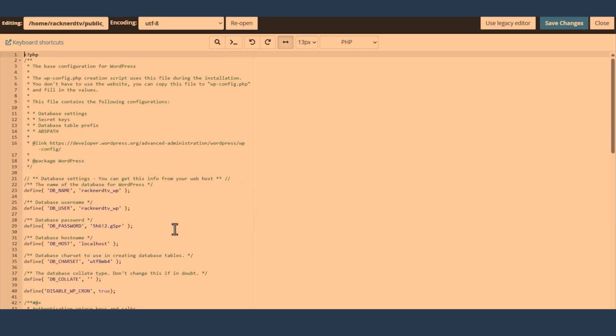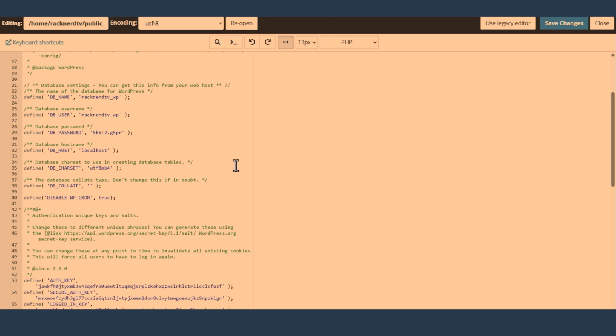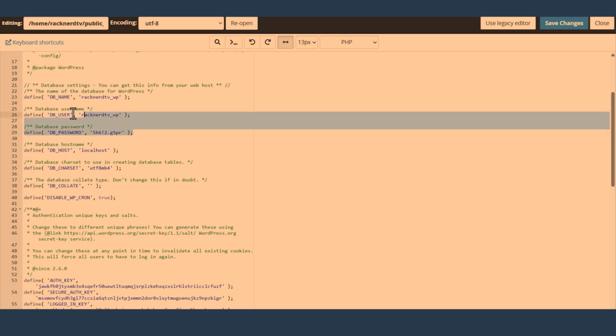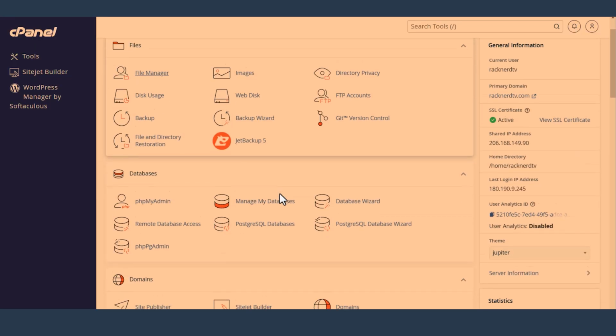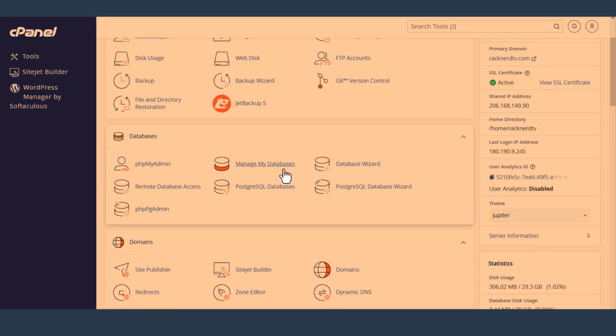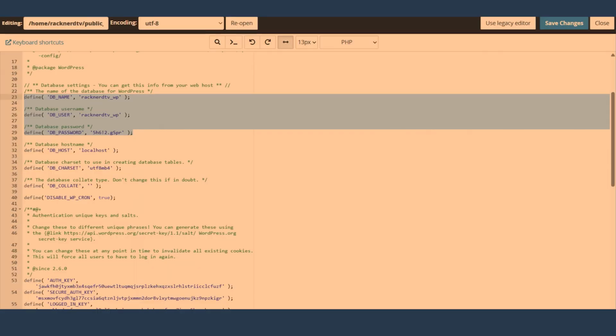Now let us start with fixing a database connection problem. At the top part of the file, you will see a group of lines that define your database settings. You will see entries for database name, database username, database password, and database host. Compare these values with the database details in your hosting account. If, for example, your database name is different from what is written here, carefully change it so that it matches exactly. Do the same for the database username and password if needed. When these four values are correct, WordPress can connect to your database properly.